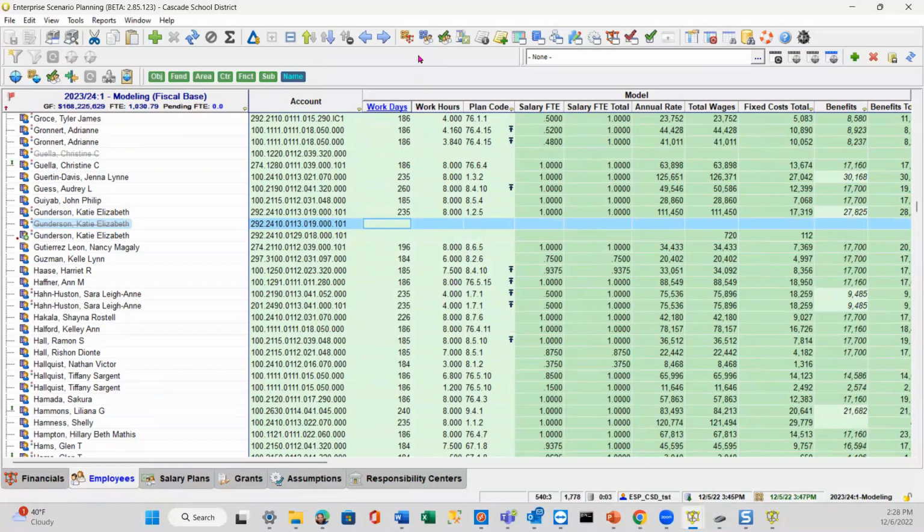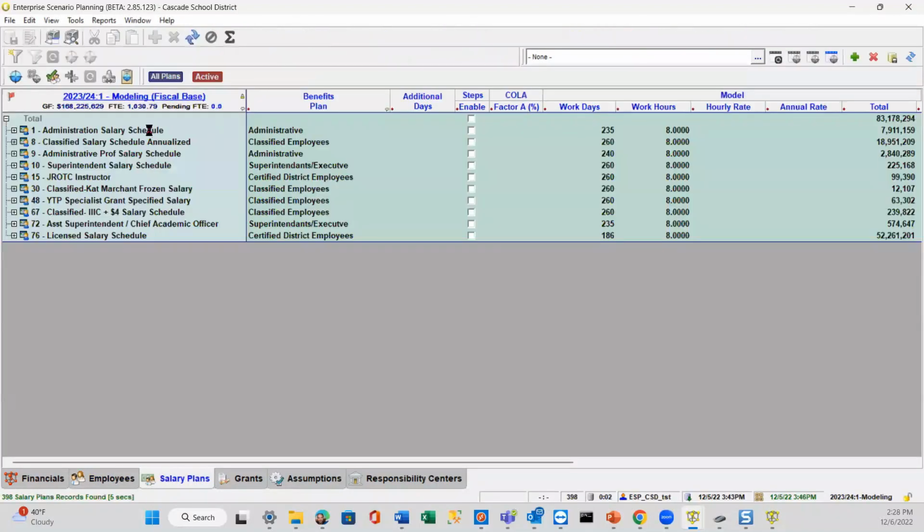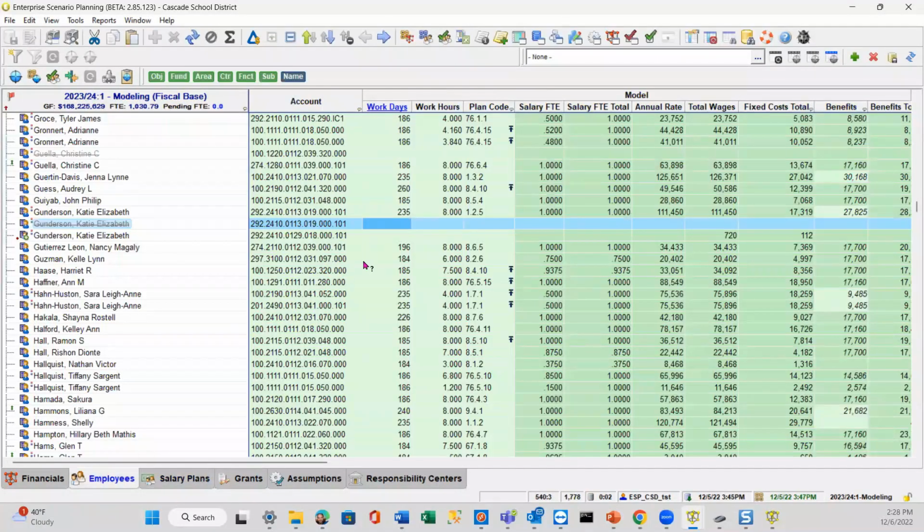Or we have, if you go up here and look at this toolbar button, these two buttons are really important, and we need to talk about these. So when you make changes to the employees, or the salary plans, or you move employees, or you change their work days, that does not automatically get rolled over into the financials. If you go to the salary plans and give them a COLA or steps, just saving does not apply those COLA and steps to the employees. You have to do what's called recalculate.